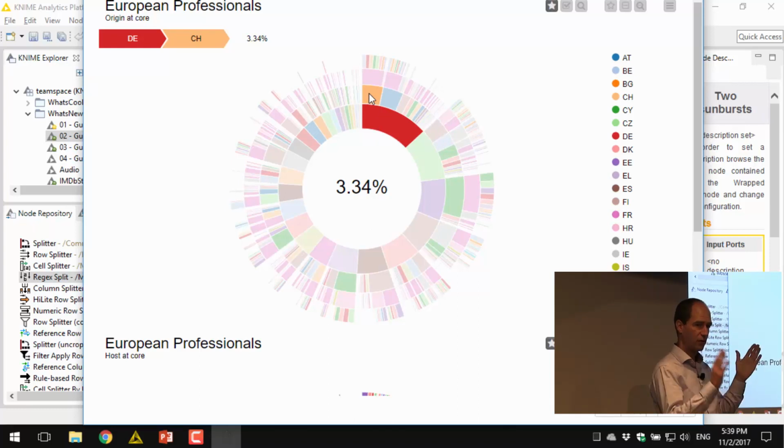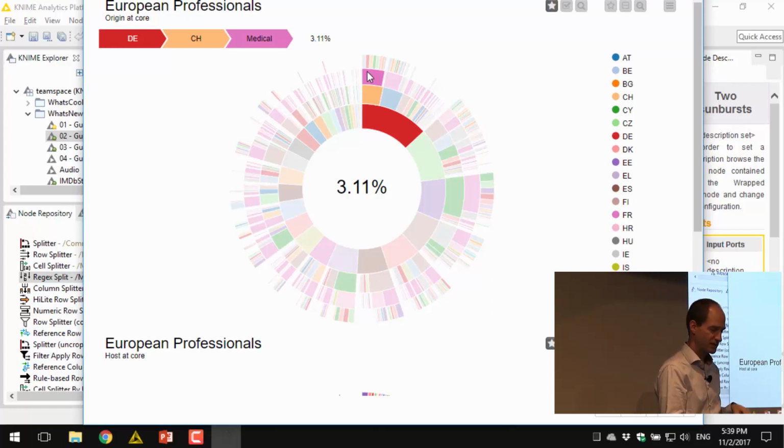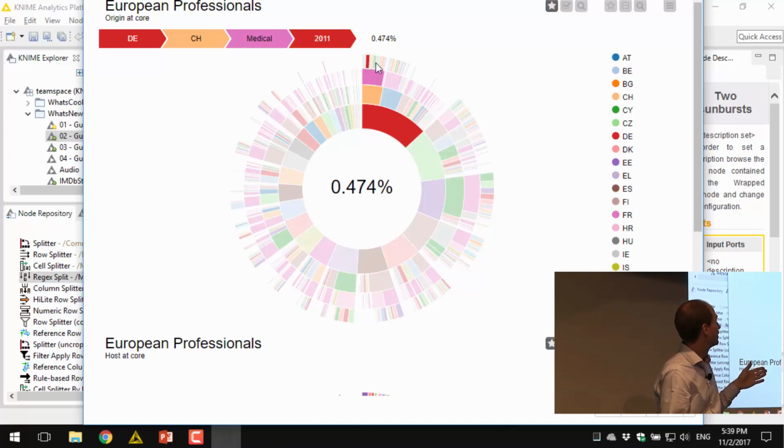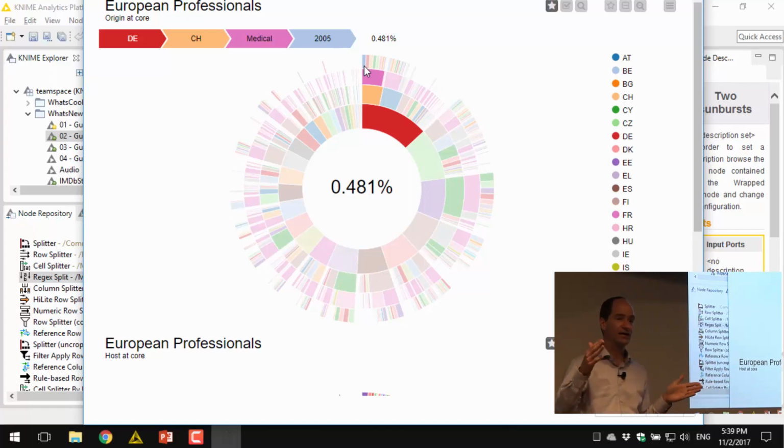3.34% of the total data set were Germans who went to Switzerland. Of those, you can see the largest portion were in the medical field. Those of us who live in Switzerland know almost all the doctors in the German-speaking part of Switzerland are German. There are almost no Swiss doctors in Switzerland. And then you can go up and see that also broken down by year, and you can see there aren't large changes year to year. So for this kind of hierarchical data, this is also a really neat visualization.